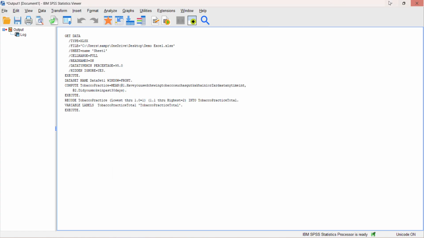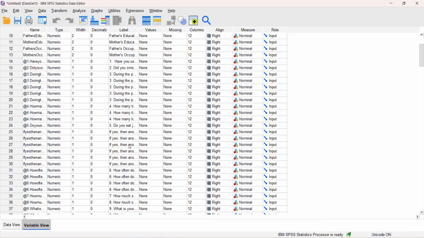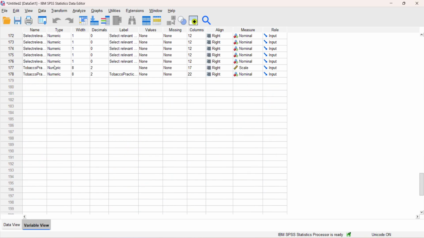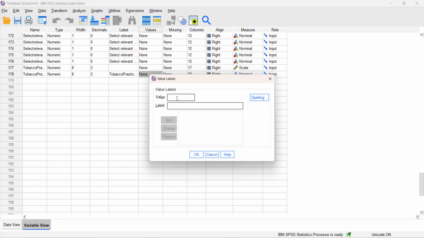So now before we do the analysis, we'll go to the Variable View and search for the variable created. In the Values column, click on the right button and label the values. What did we code as 1? 1 is no. So 1 for no, add, and 2 as yes, add, and click on the OK button.